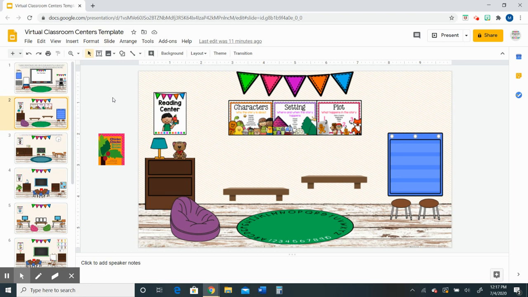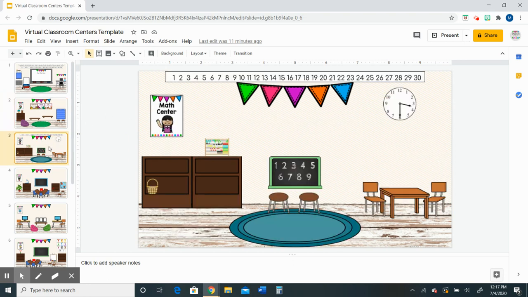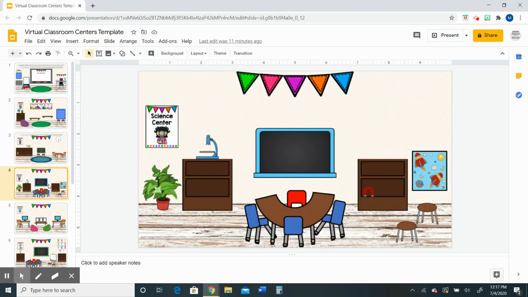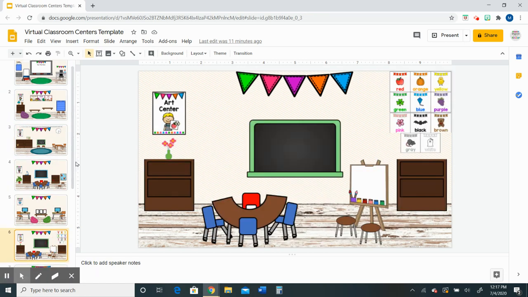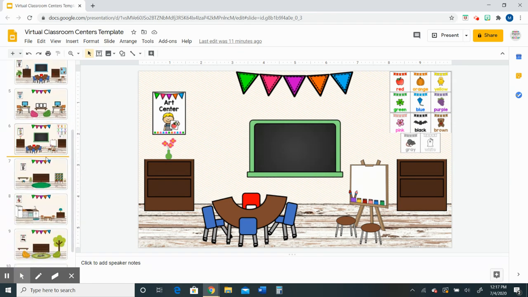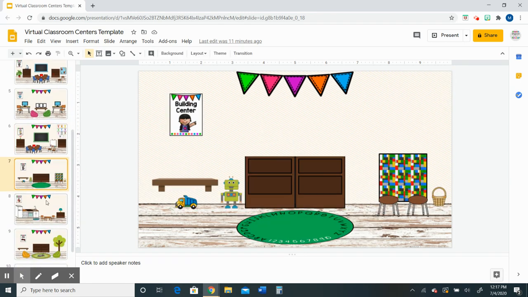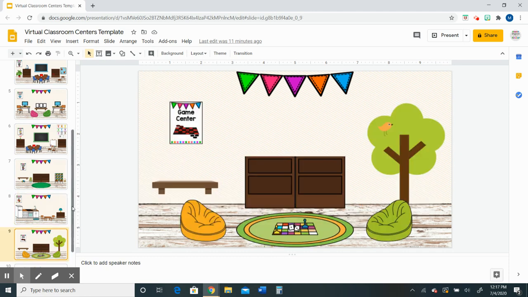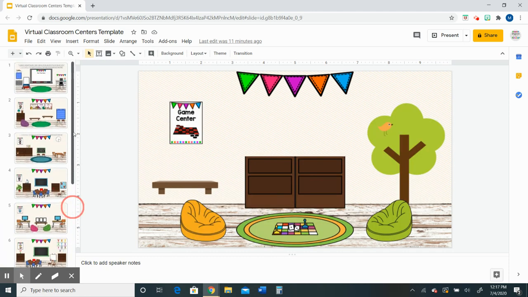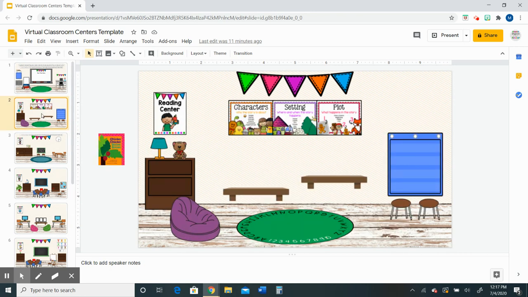So let's take a look at the different scenes that I've built. We've got a reading center, a math center, science, computers, art, building center, a dramatic play area, and a game center. So there's a total of 8 different centers for you to customize. So let's talk about how we do that.